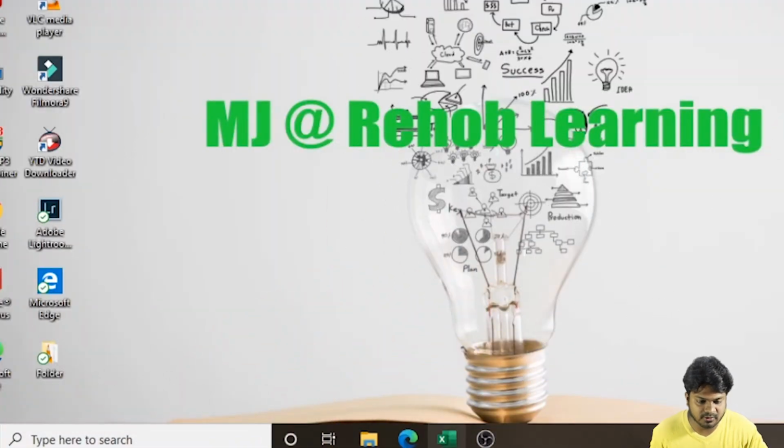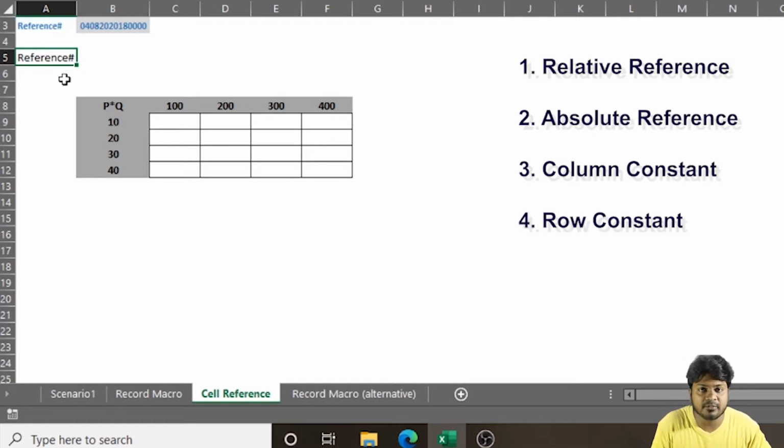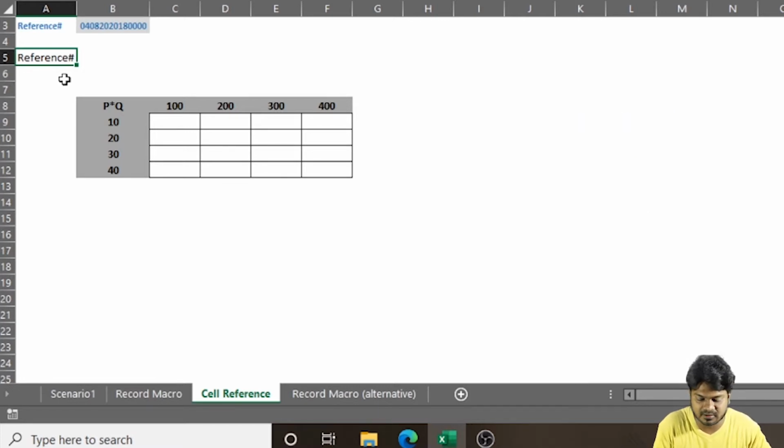So I'll just go to the Excel for easy reference, and cell references are of four types. One is the relative reference. Relative reference is nothing but if I just select a cell, we can find it's A3. This is called relative reference. There are other types: absolute reference, column constant and row constant. Column constant and row constant come under the mixed reference.